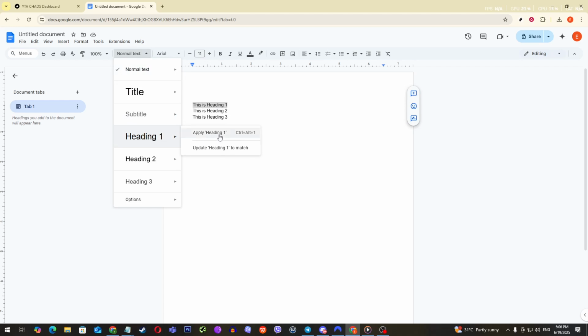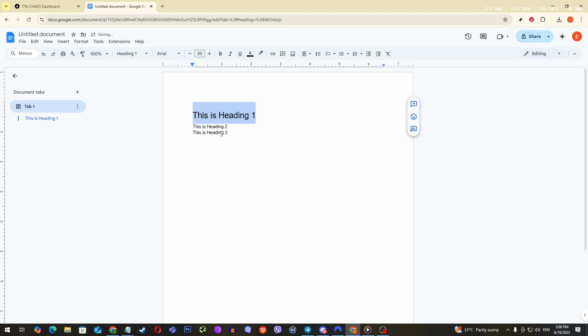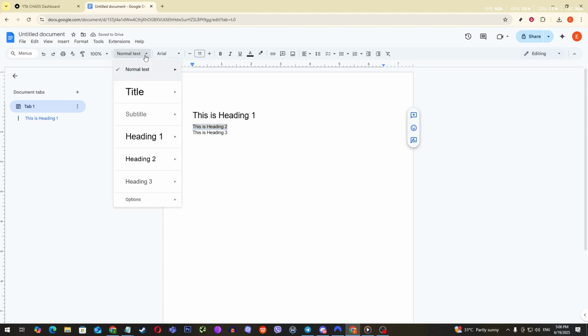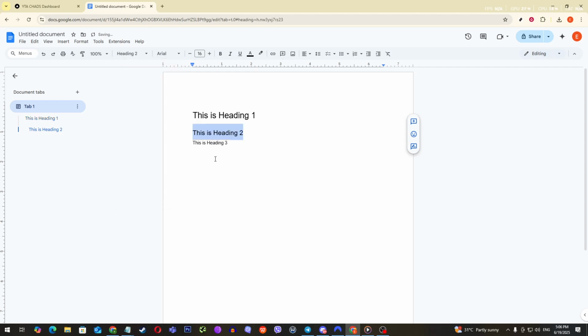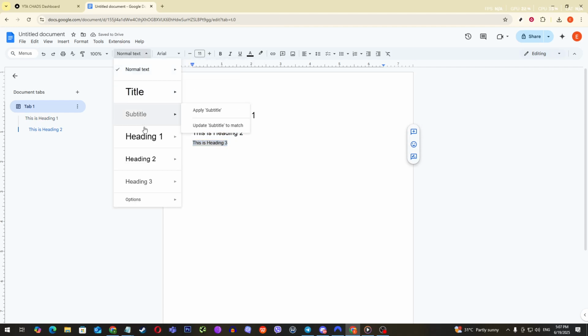This step changes the selected text to a larger font size and a bold style, marking it as an important part of your document. Using headings like this not only enhances the readability but also aids in navigation, especially if your document is quite lengthy. Now with Heading 1 in place, let's move on to formatting additional sections of your document.